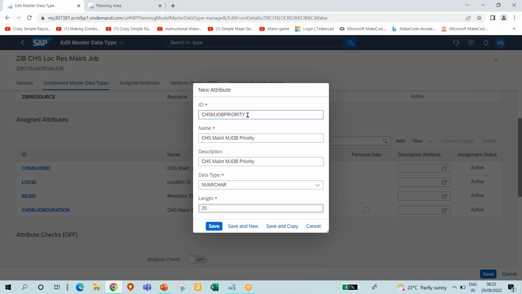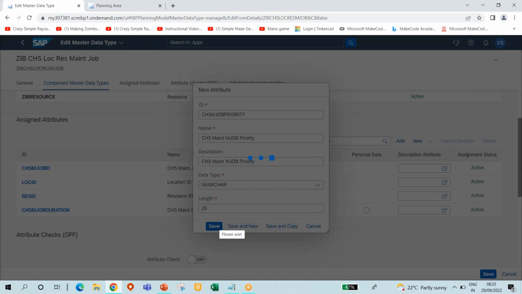It means that the duration we can take a little more. This is a medium priority job, or this is a high priority job. For the high priority job, we have to deliver it, let's say, within a few hours. So the duration for those jobs will be less, right? The total time to take that maintenance activity will be less. So I'll say save.